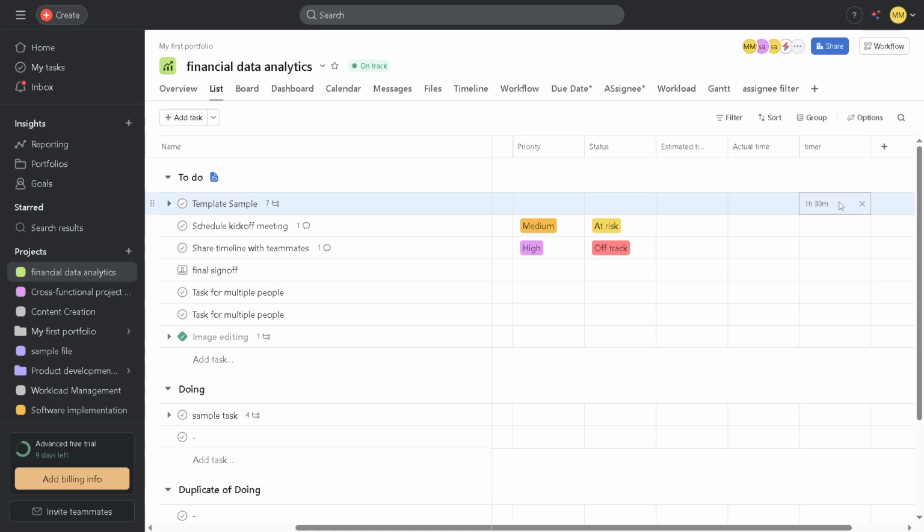Once that's done, go ahead and click on the time entry that you just created. When you do this, a Start button will appear beside your time entry. Clicking this Start button will kick off the timer, allowing you to begin tracking the time spent working on that task.